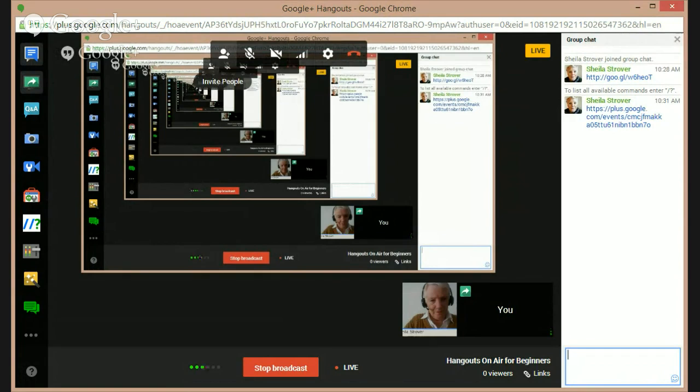There's a row at the top where you can invite people. You can mute your microphone. This is very, very valuable because when you do this, you can cough or make a little noise or take a phone call even if you want. There's a camera button that turns off the camera.